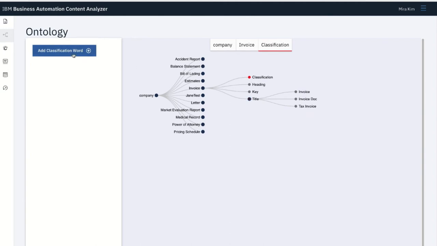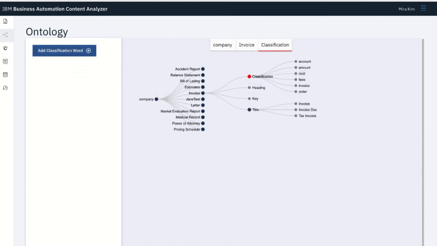Once that's done, we'll move on to classification, where we'll provide unique keywords found in invoice documents. Here you can see we've added a few of them on the upper right corner of the diagram.